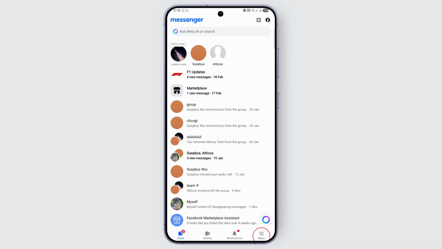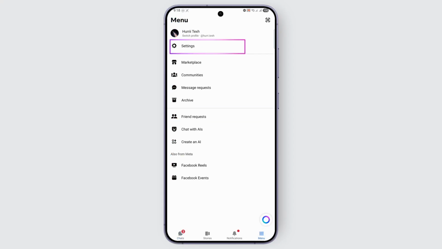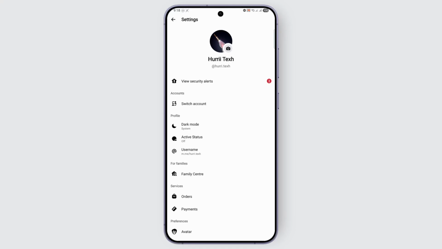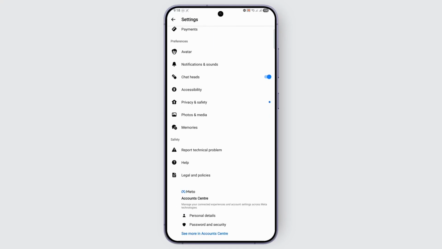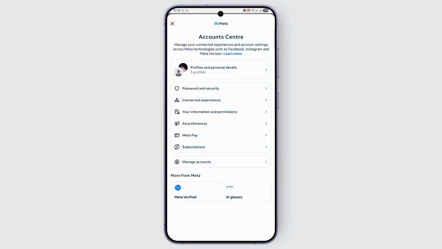Next, tap on the menu icon in the bottom right corner. Following that, tap on Settings at the top. Now, scroll all the way to the bottom. Moving forward, tap on Account Center.